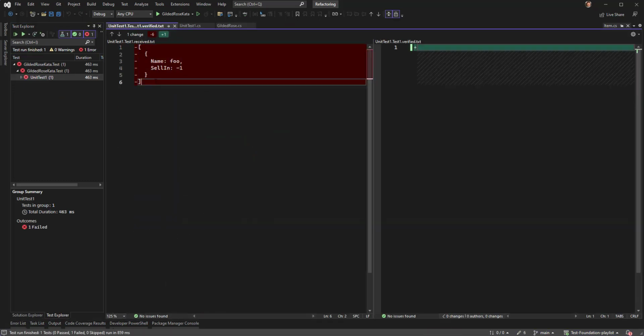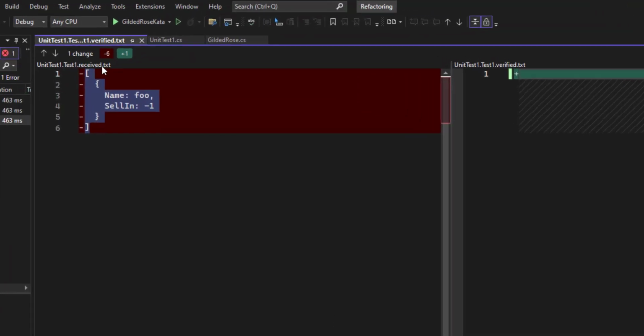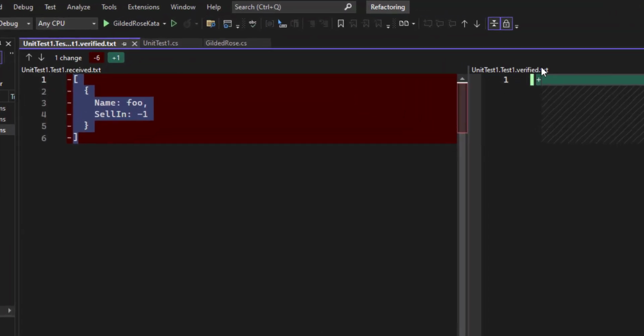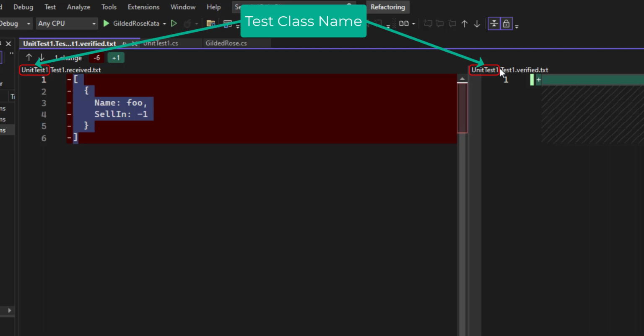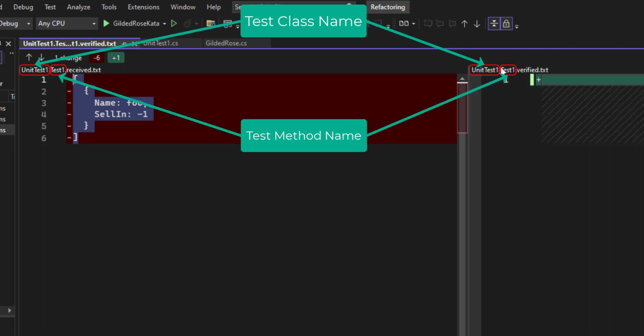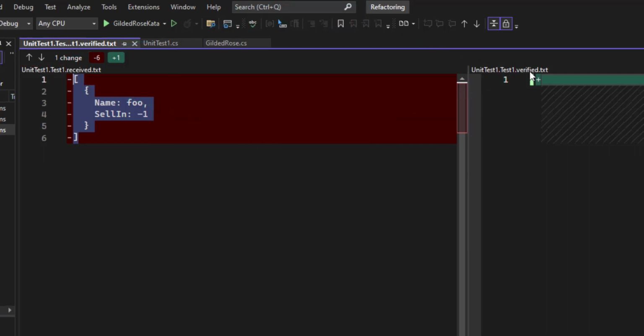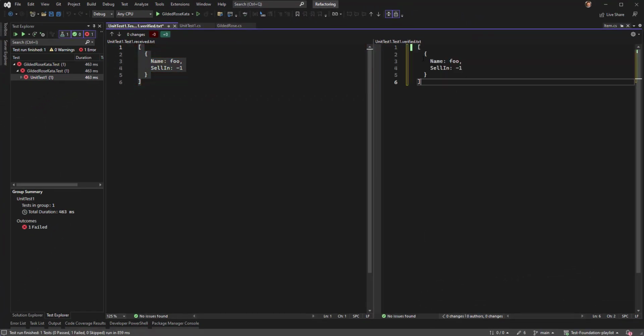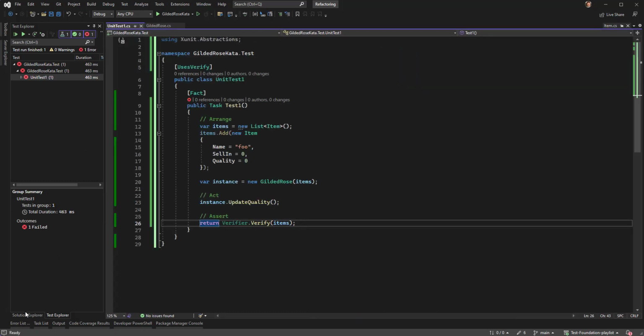By running it, we will see that it is generating something for us. It is generating that name is foo and selling is -1. It is comparing a received file with a verified file. The file name is the unit test name, then received, and after that verified.txt. I'm just going to paste it here, save it, and close the file.